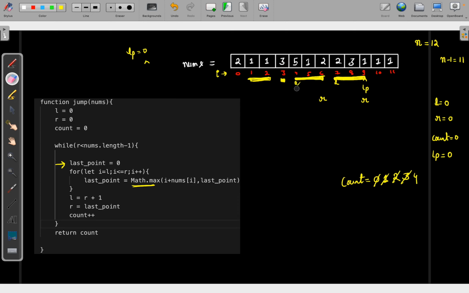Let me remove all this. You will start from this L, and you will figure out the last point. So 7 plus 2, you will add 9, not a last point, not a maximum. 8 plus 3, you will be at 11. So you will be here, that will be your last point, maximum last point. 9 plus 1, you will be here, not a maximum, right? So this is the last point that you have achieved.